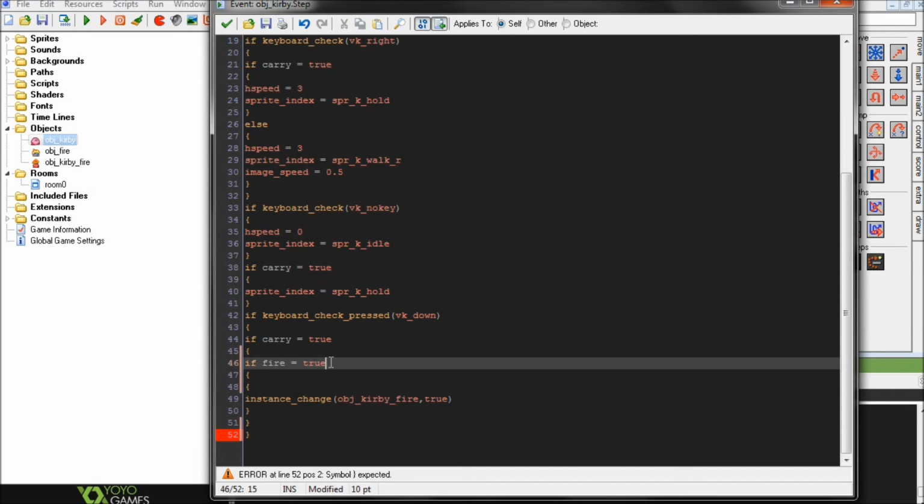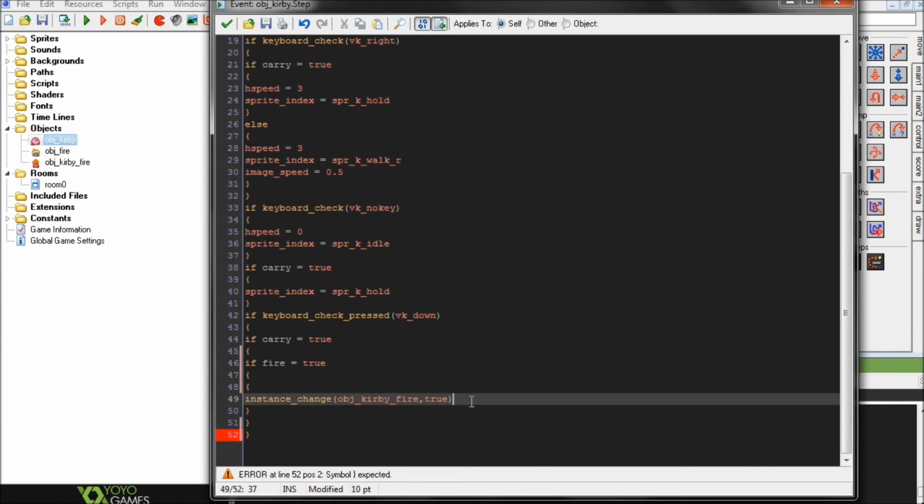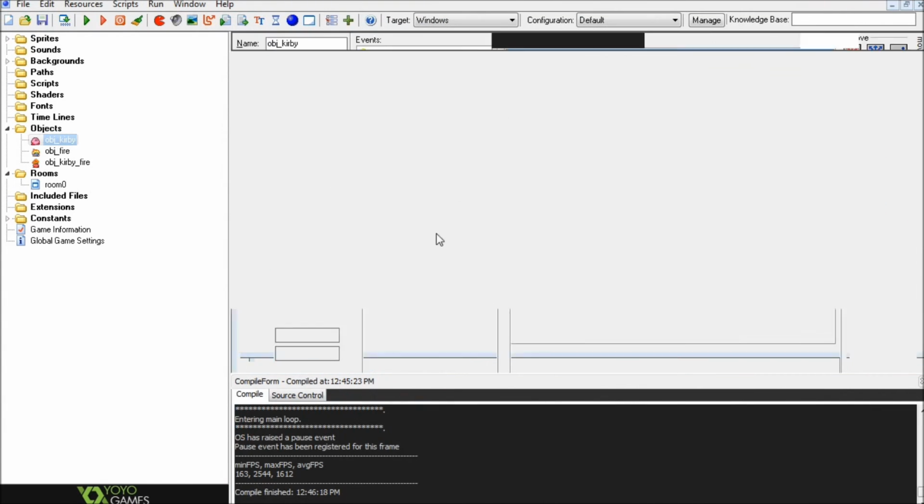Basically, you would test your variables here, and then depending on which variable it would be, you would change your object accordingly. So if I was sucking up a fire object, then I had one in my mouth, rather, and I pressed down, and fire was equal to true, then instance would change into OBJ Kirby fire. So, yeah, that's how that works.